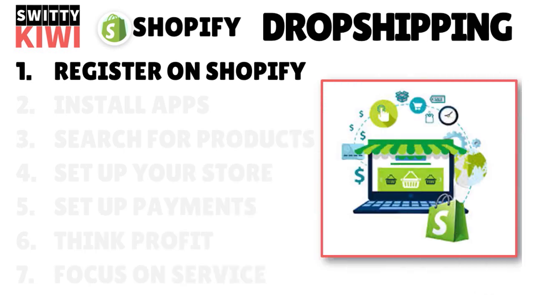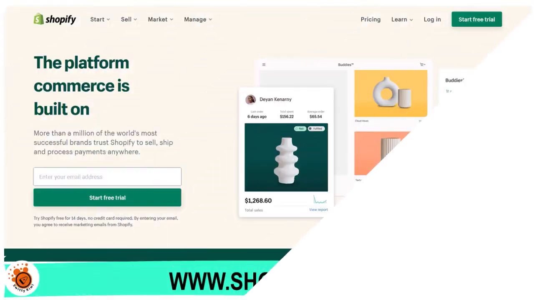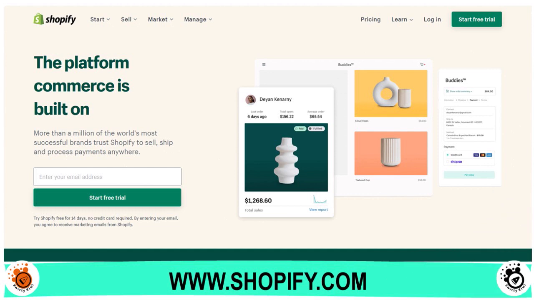The first thing you need to do is to register on Shopify. You got to be in it to win it, right? So you go to shopify.com. Registration is always free. All you need is an email address because you need to confirm your account, and no credit card or other payment method is needed. Shopify offers all new users a 14-day trial on their system.